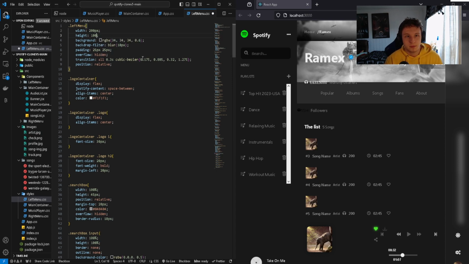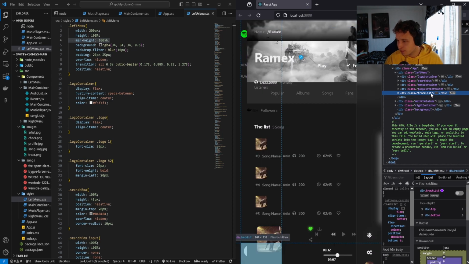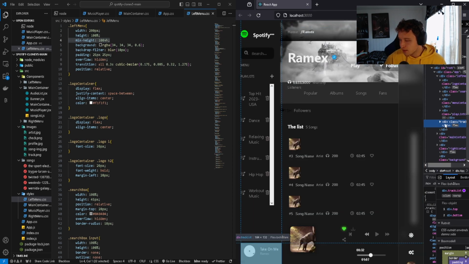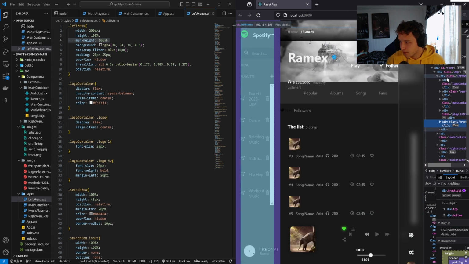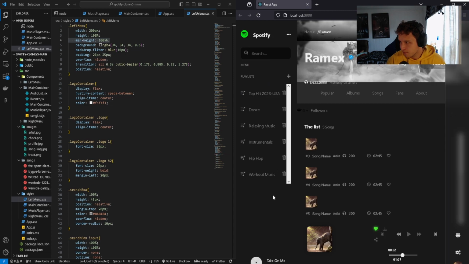Maybe it's not the left menu. Maybe it is this thing here. Maybe it's the track list is down there. Playlist container, whatever. Let's minimize this a bit. Okay, so it's the track list. Let's see. This works out pretty nice.